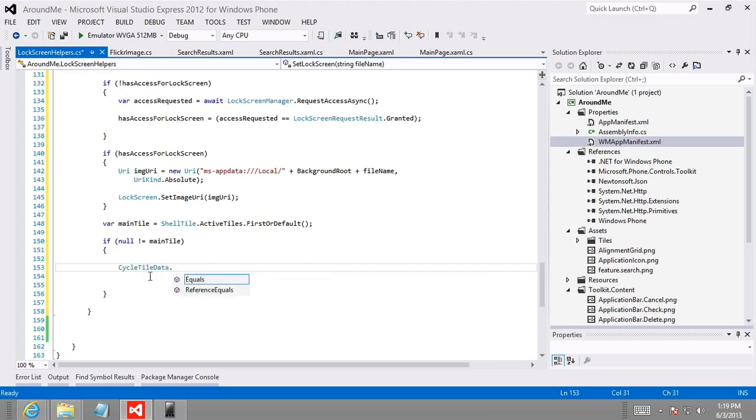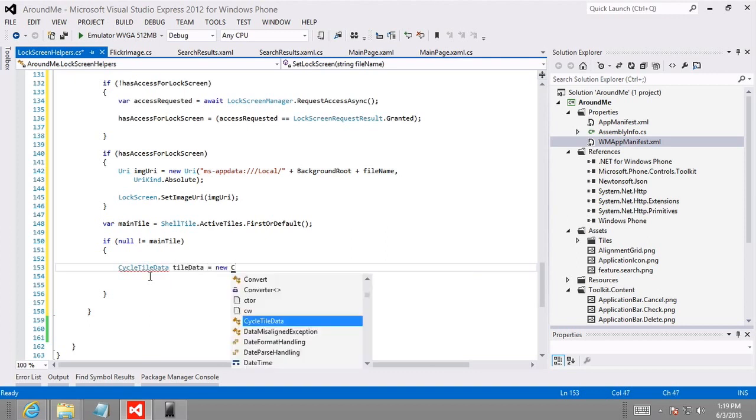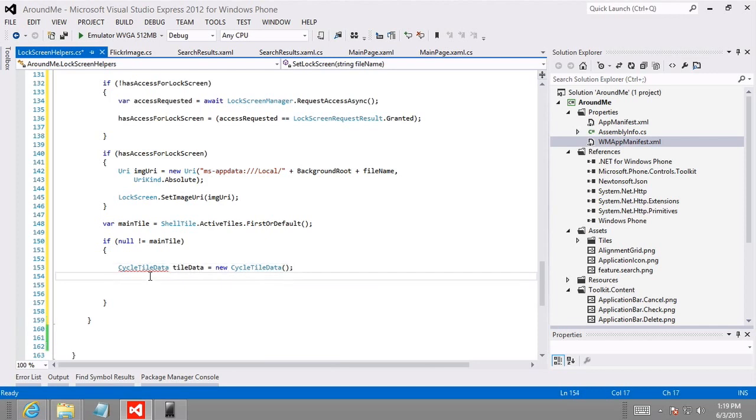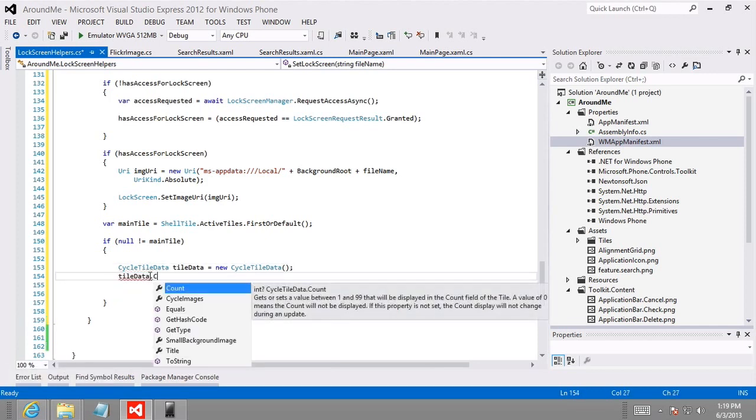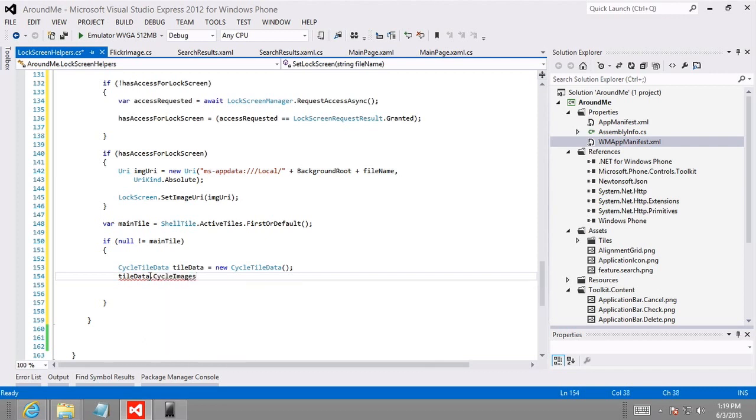CycleTileData tileData equals new CycleTileData, and tileData.CycleImages. So what we're going to do is create a list of URIs that contain the images we want to use to cycle through for the main tile. We're doing this programmatically as opposed to through the WMAppManifest, because we're going to do this again dynamically.